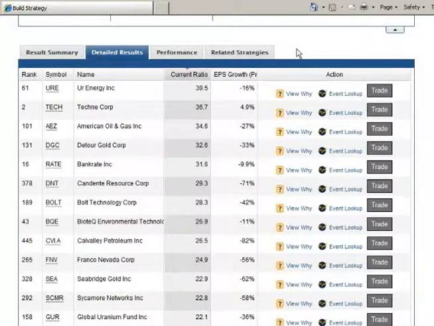I've shown you some easy ways to set up custom strategies by building from scratch, editing existing strategies, and some tips for interpreting your strategy results. And now you're ready to begin using Strategy Builder to search for stocks that match your own investment or trading criteria.